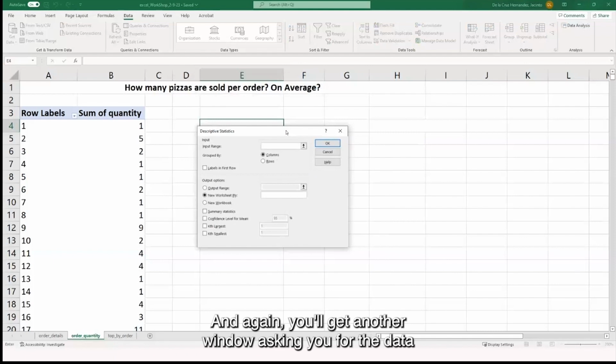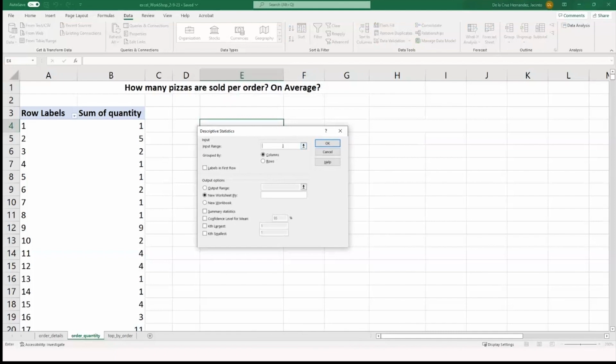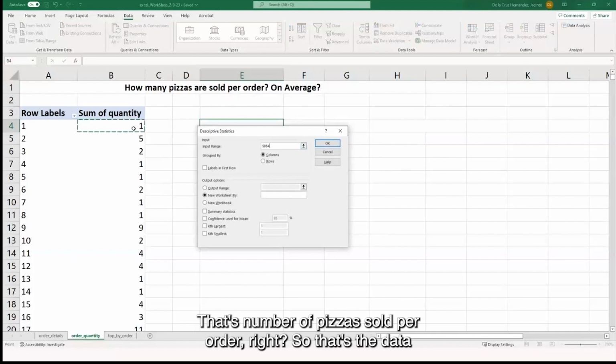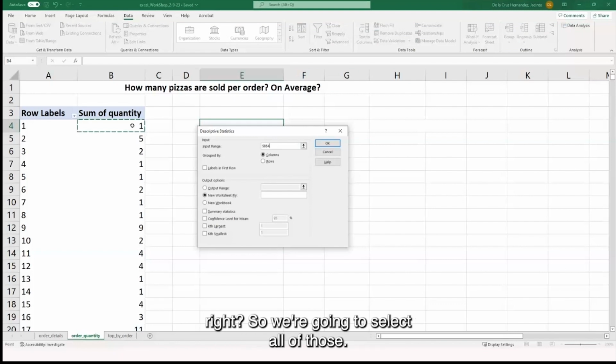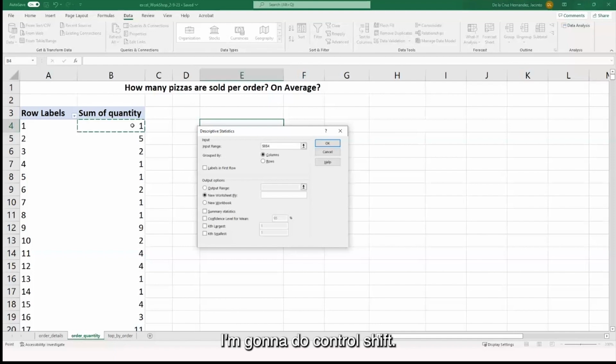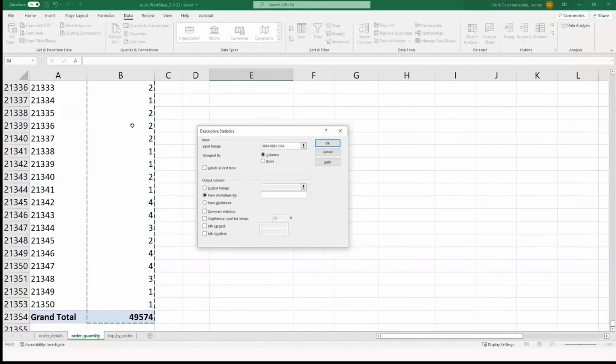And again, you'll get another window asking you for the data that you want to work with. So here, we're going to go to input range, and we're going to select all of our data, all the pizzas, the number of pizzas sold per order. So that's the data that we're using. That's what we want to find the average for. So we're going to select all of those. I'm going to do Control Shift down.